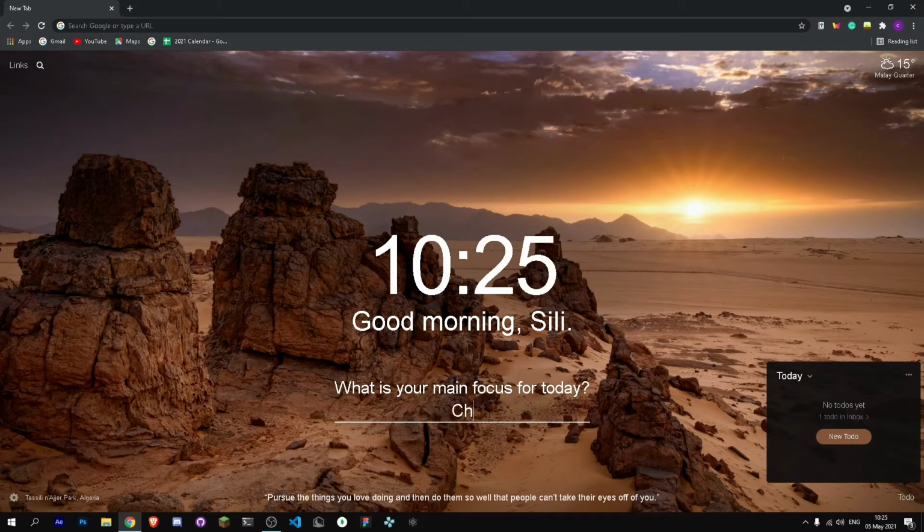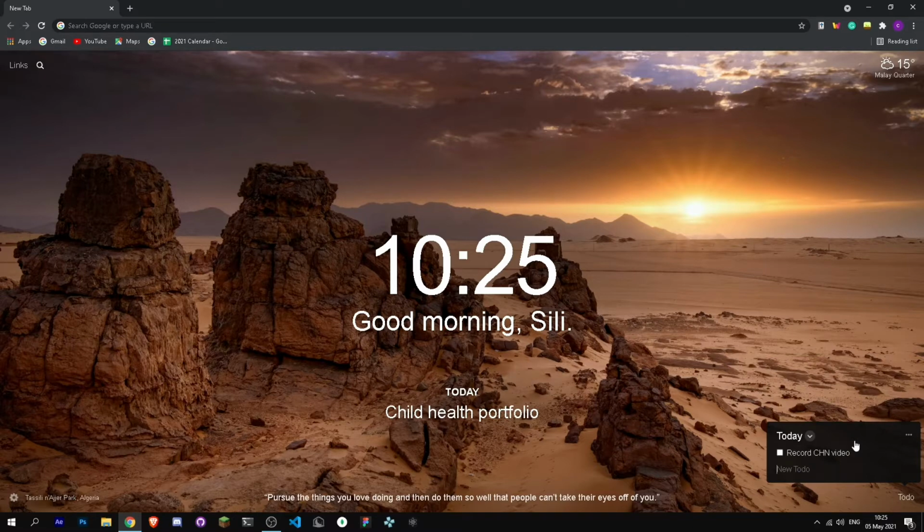Momentum allows you to transform your new tab into a focused, productive, and inspiring dashboard. It does this by providing you with a to-do list. You can see this whenever you open a new tab, in addition to choosing one task as your main focus, which is at the center of your new tab.